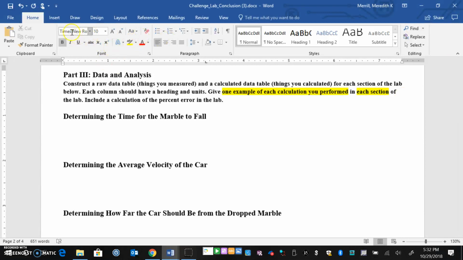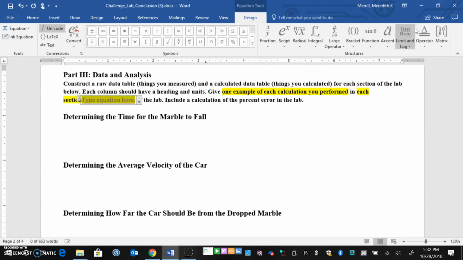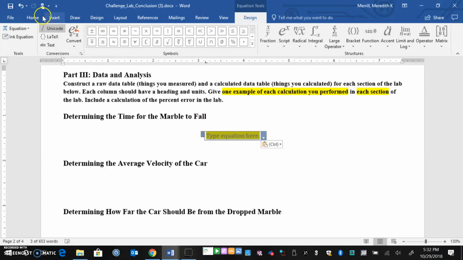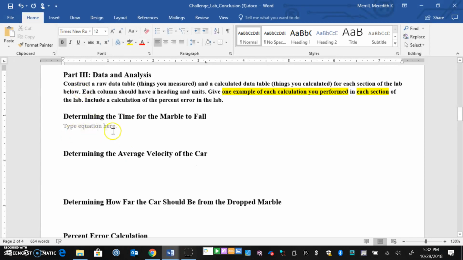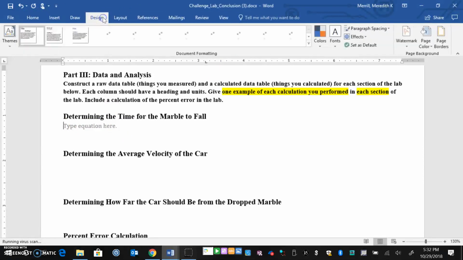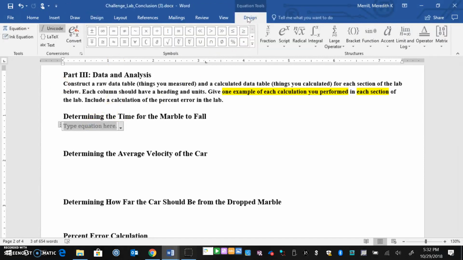So in order to do this, you're going to go up to Insert. You're going to click over here on Equation, and it will open up a dialog box for you. Once you've done that, you're going to click on this and it will open up Design. And then you're going to start typing your equation.